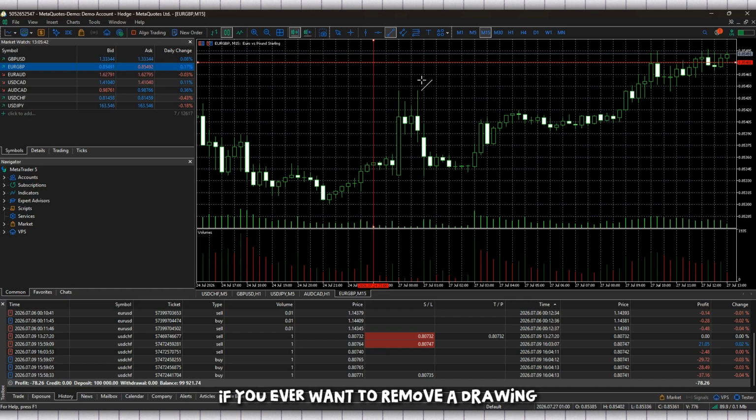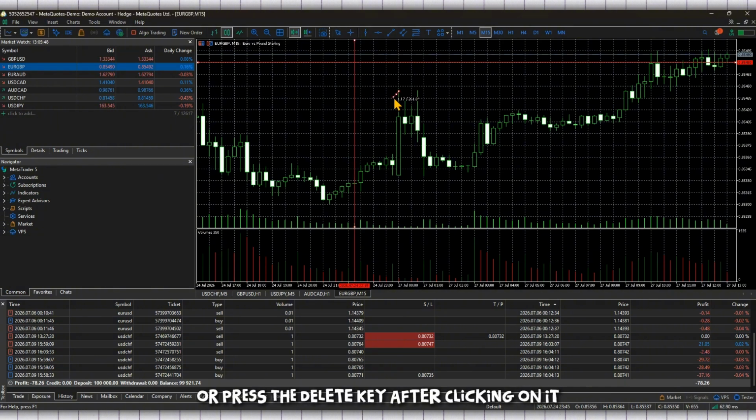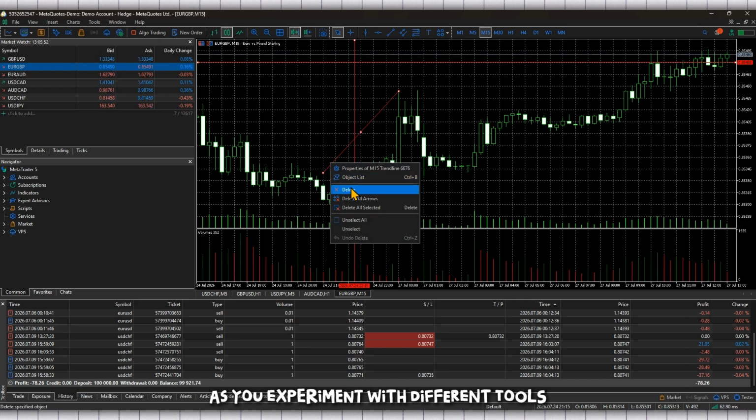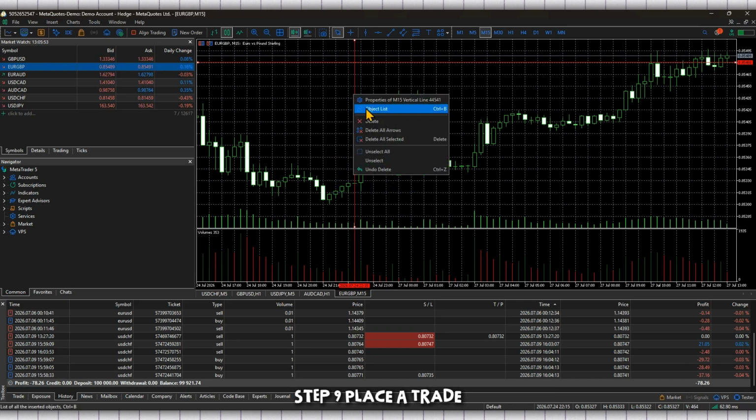If you ever want to remove a drawing, simply right-click on it and select Delete, or press the Delete key after clicking on it, which keeps your chart clean as you experiment with different tools. Step 9. Place a trade.